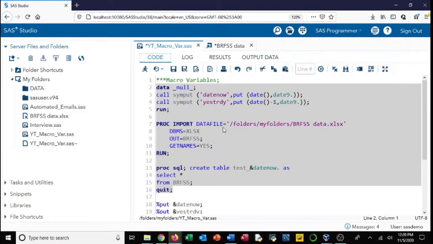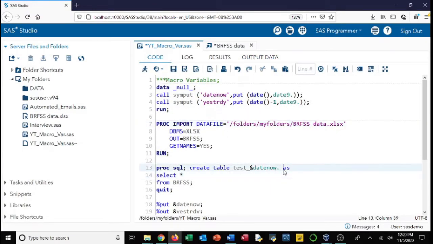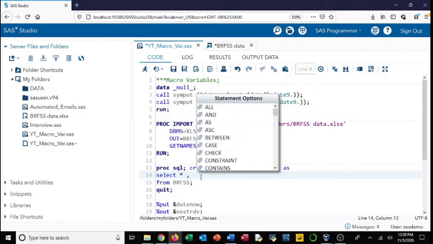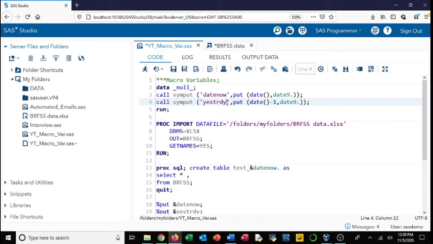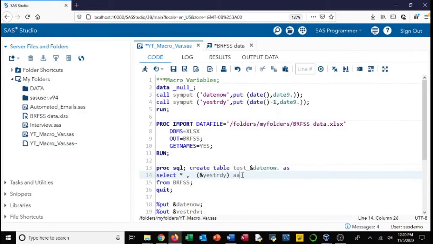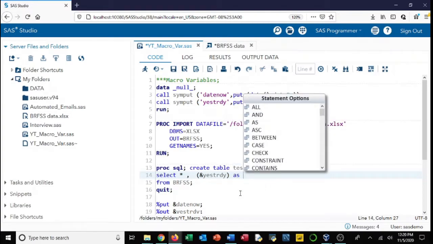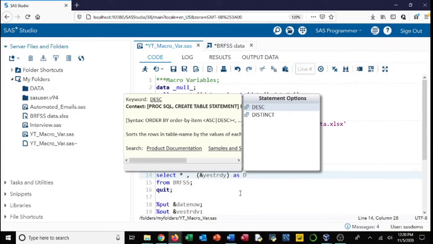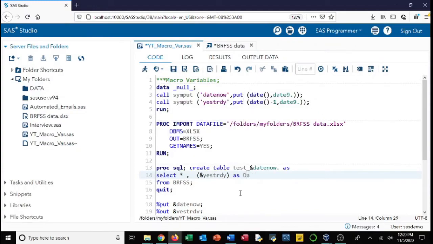So let's try another example. Let's try creating a variable. You'll see we use yesterday's date right here. Okay. And let's make this into a variable. Let's call it data run date.